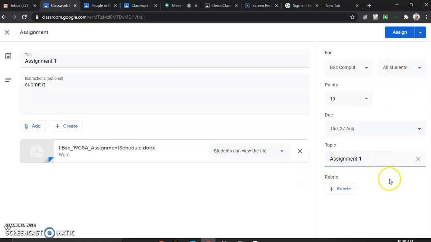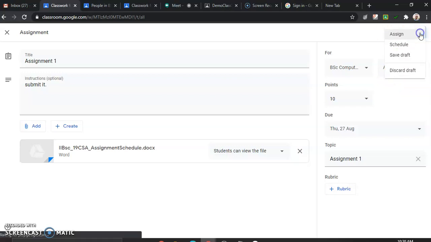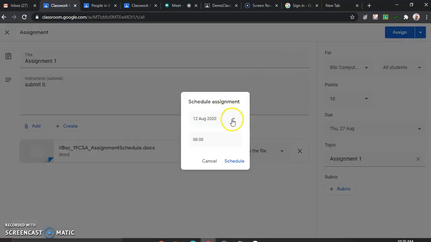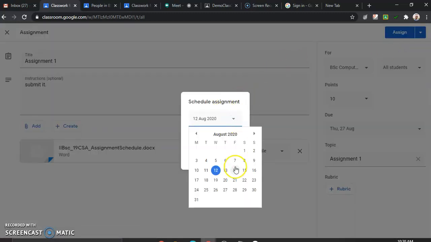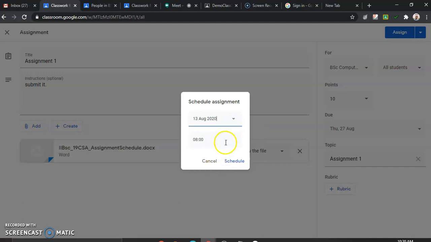The assignment is created. Now I have to assign this. When you click on assign, you will have options like assign, schedule, save draft, or discard draft. If you want to delete this created assignment, you can discard it, or you can save it for future purposes. I can add some other titles and add it with the student, or I can schedule this. When you want to post this assignment to the student, let me give it as 13th August at 2 p.m. I would like to post this assignment at 2 p.m. So I am scheduling this assignment.